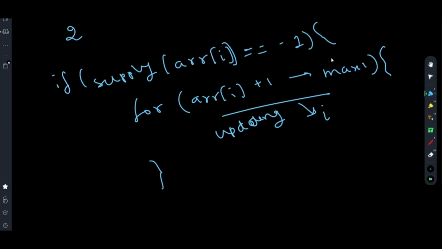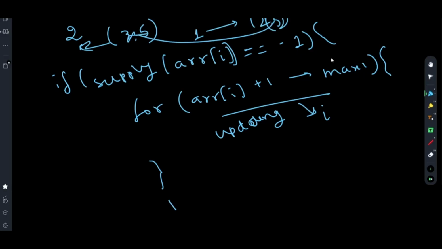So if you're at 2, then you are already done with 3 to 5, and 3 to 5 will always have this thing as 2. So when you're coming to 1, you will not need to do 2 to 5 because this segment 3 to 5 is already present. So you will do 1 to 2 in the next term. So you have to update the maxi to be arr of I.